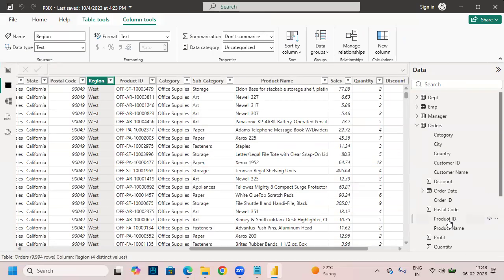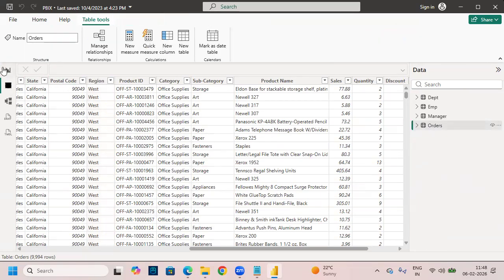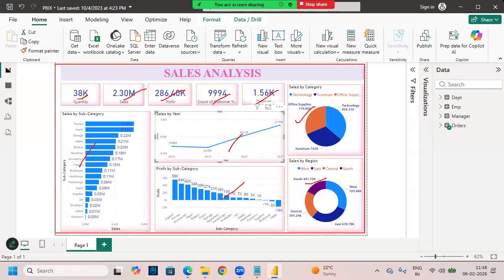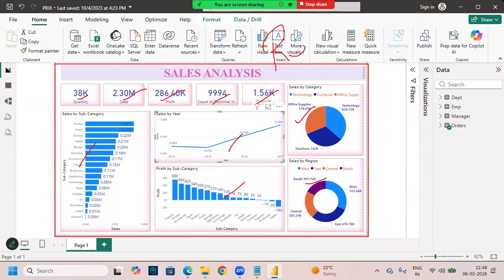So whatever the data is there in the form of table here in the orders table, the same data I'm showing here in the form of visuals. This is a visual. These are all the visuals, guys. So a group of visuals, these are the group of visuals. A group of visuals will call it as what? A report.